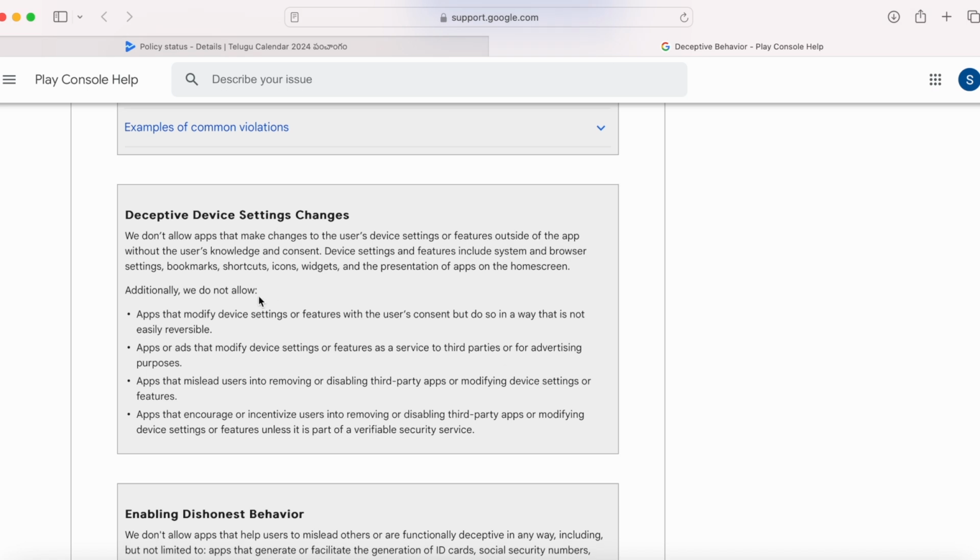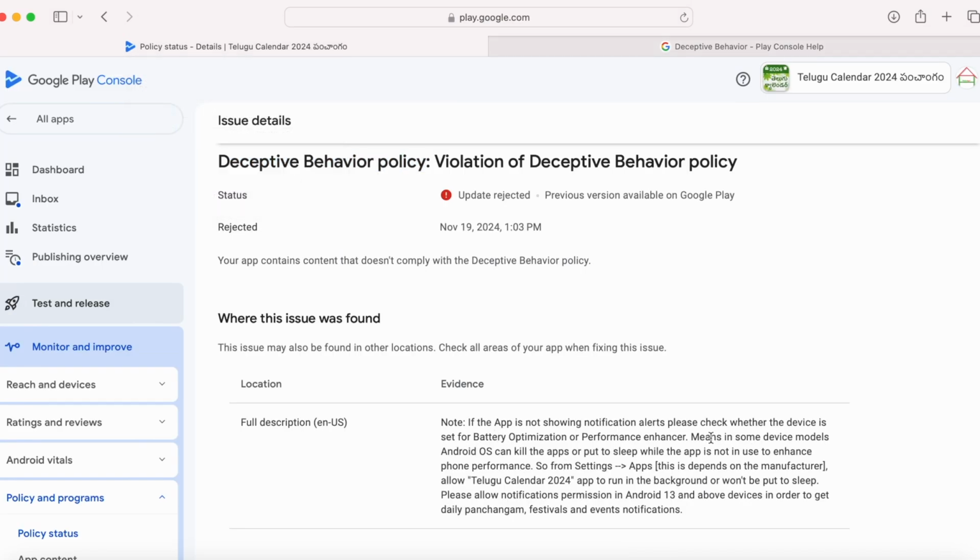And the second one is deceptive device settings changes. We don't allow apps that make changes to the user's device settings or features outside of the app without the user's knowledge and consent. Also, we do not allow apps that mislead users into removing or disabling third-party apps or modifying device settings or features. So, this is what is exactly causing my app to violate the policy. Here I have mentioned how the user can change the device settings to get the notification alert.